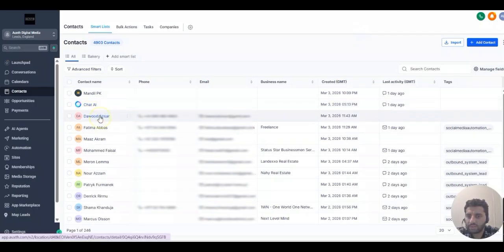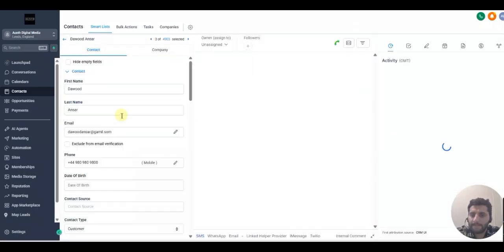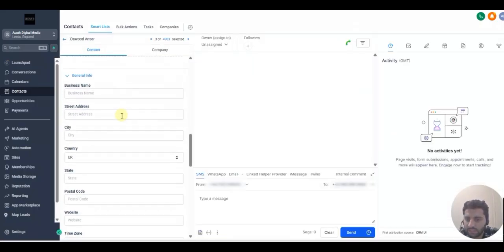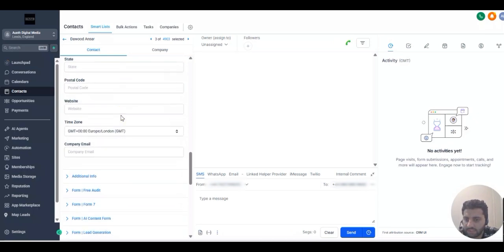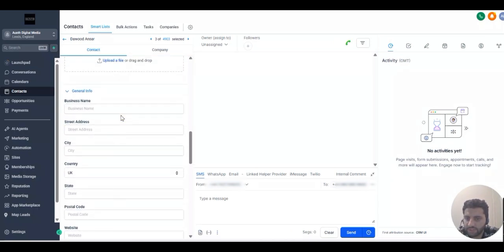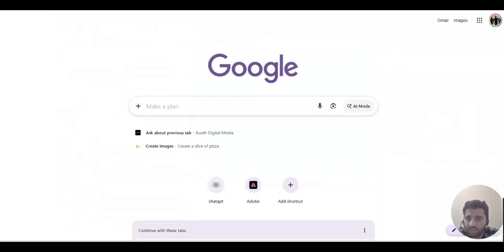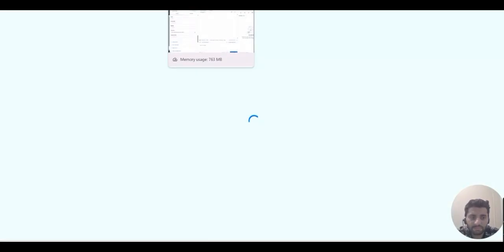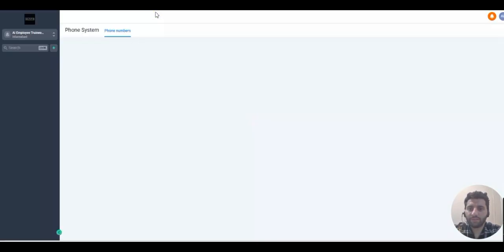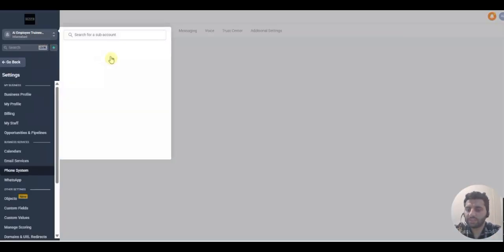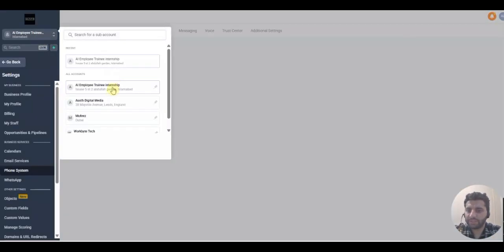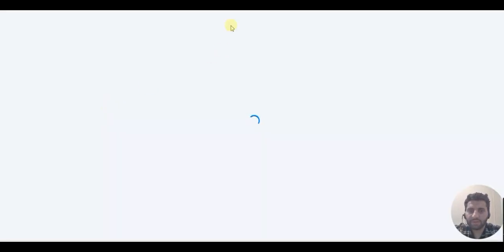Okay, so now let's check. We have to go inside general info and additional general info. Yes, actually we need to refresh the screen, and let me do that for you guys. Actually, my refresh cursor is hidden, so that's why I am unable to refresh it. And let's make it from here.